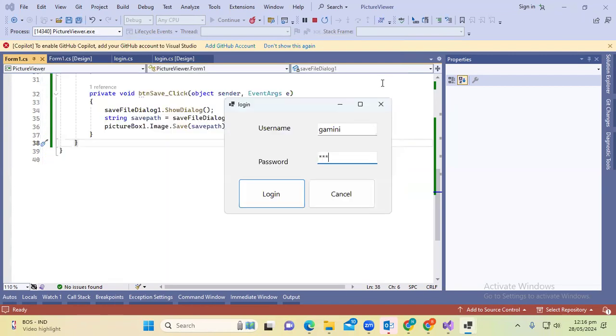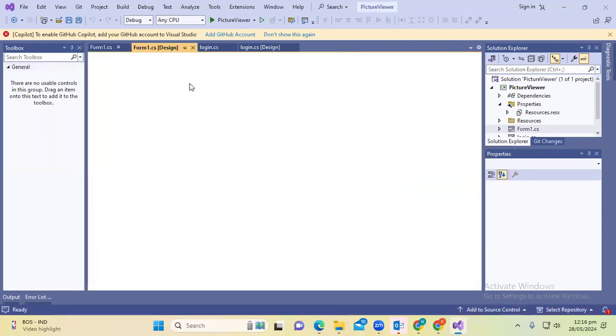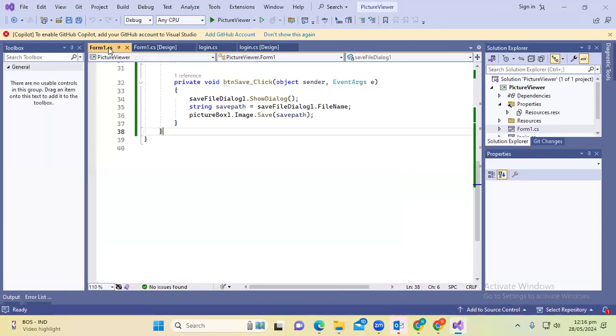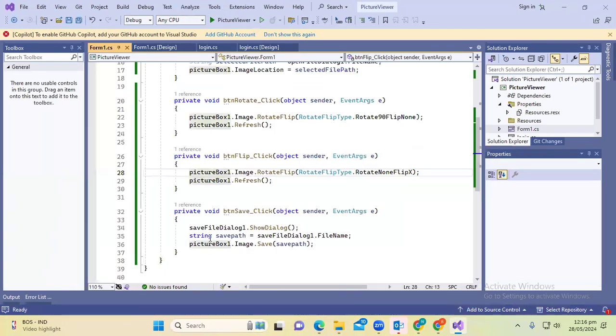So let's see how we can do the other buttons. This one is for the save file dialog. For the flip, you can use this one. Rotate and flip type: rotate none, flip X. So it will flip on the X axis. You can flip the X axis or Y axis. And after doing this, you need to make sure you refresh.